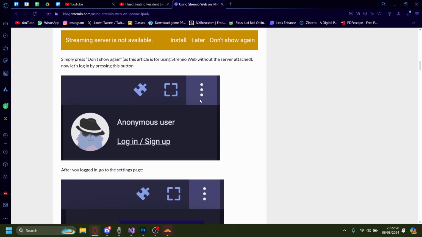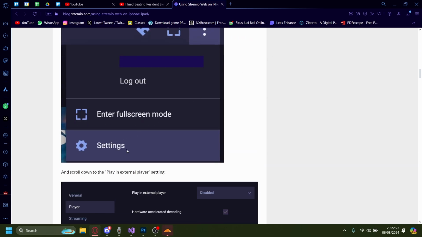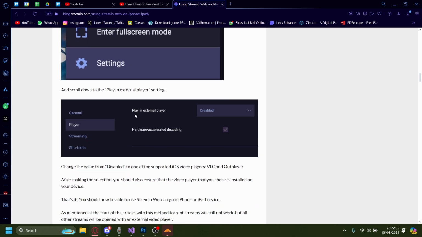And then once on the app, click on the three dots and then go to settings. And on settings, you'll see that in play in external player, at first it'll be disabled. There's two external players that are supported. It's VLC and Outplayer.